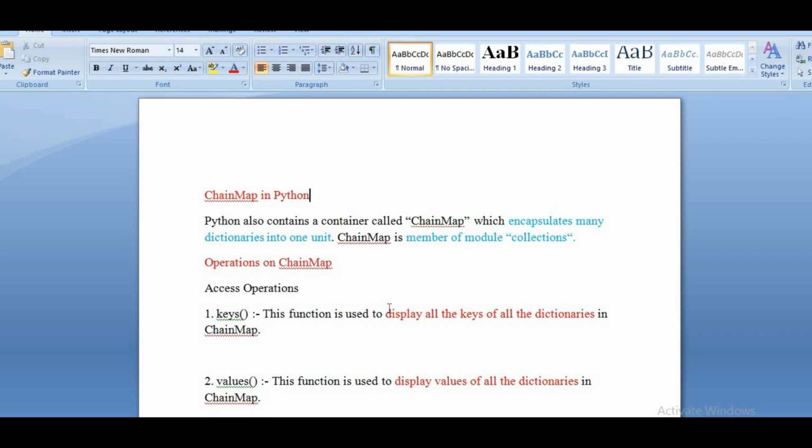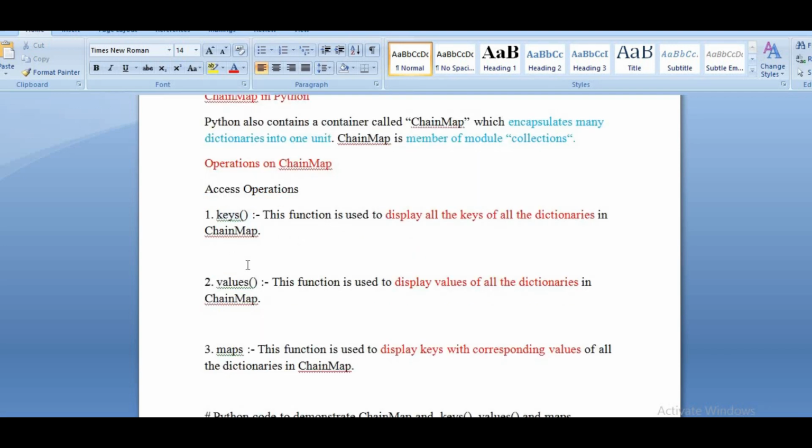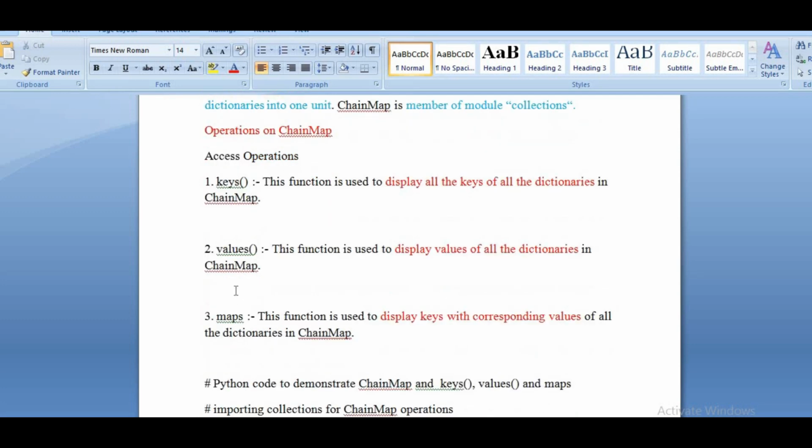What are the operations which we can perform in ChainMap? There are two kinds of operations: access operations and manipulation operations. In the access operations, with keys, it will display all the keys of all the dictionaries in the ChainMap. Coming to values, it will display all the values of all the dictionaries in the ChainMap. We know that a dictionary is a key and value pair, right? So with keys you display the keys, and with values you display the values.